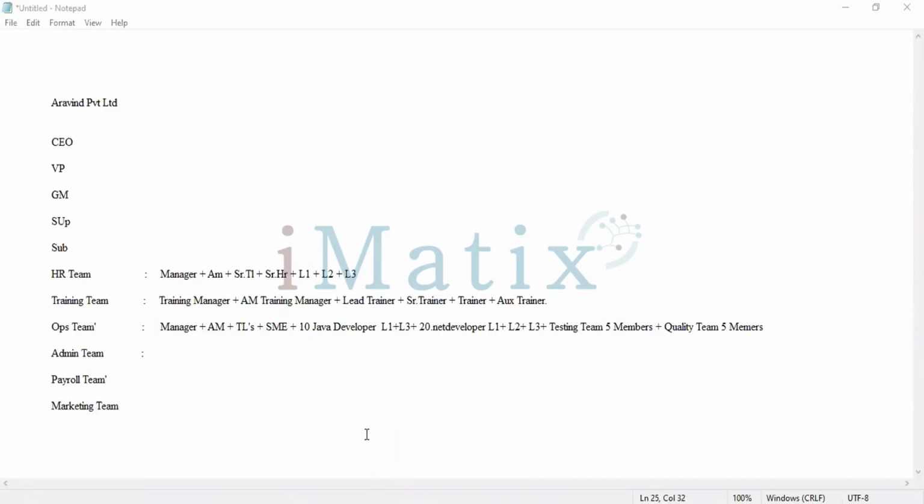Assistant manager is also in position. Team leader is in position here. SME, I'm confused, it can be a job also. SME is in position management only. SME is a subject matter expert.